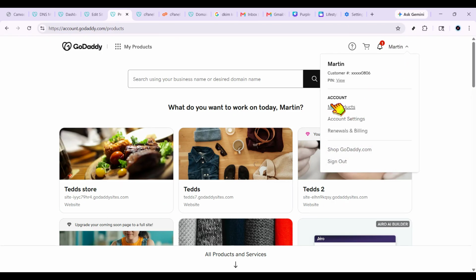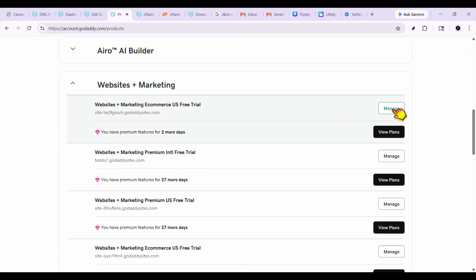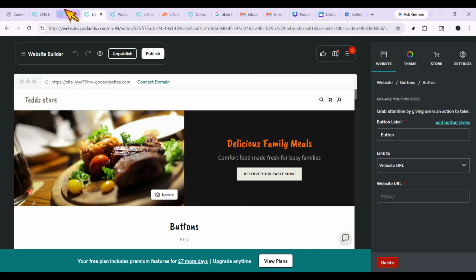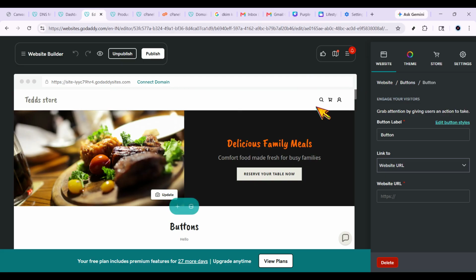Next, look under Websites and Marketing and click Manage next to the website you want to edit. This will open your site dashboard. From there, click Edit Website or Edit Site to launch the website editor. Now that you're in the editor, you can start adding your affiliate link in a clean and professional way.